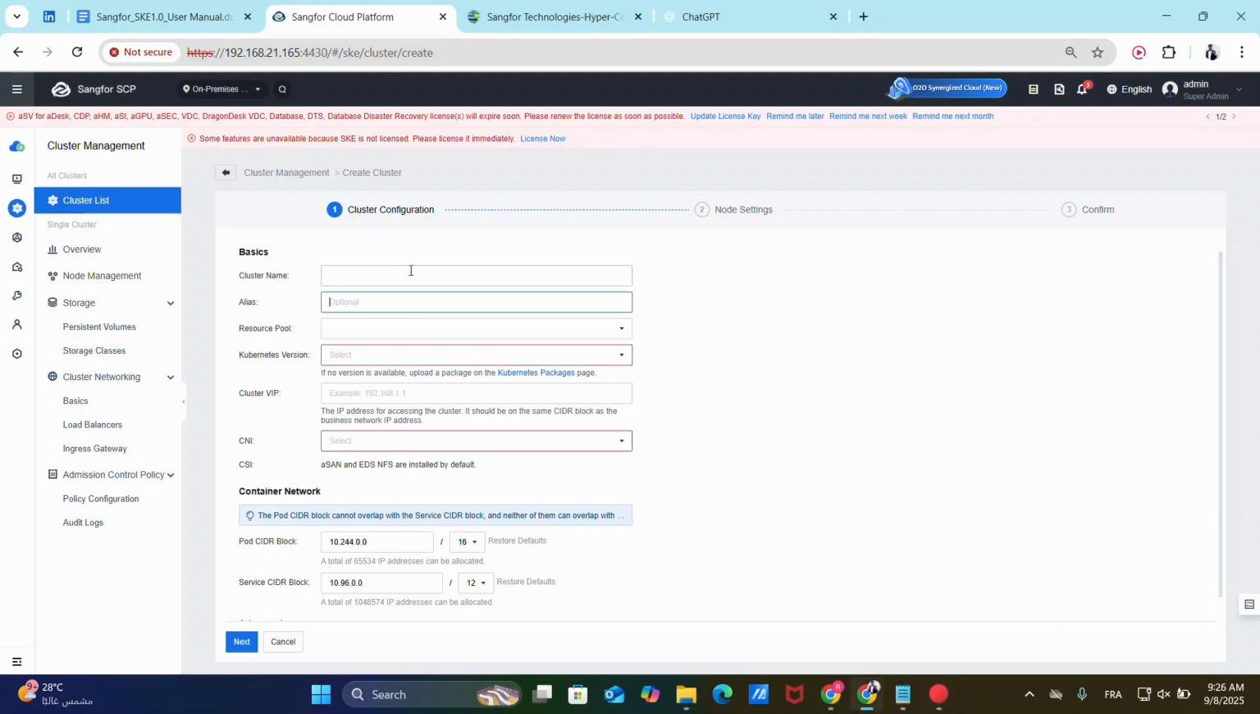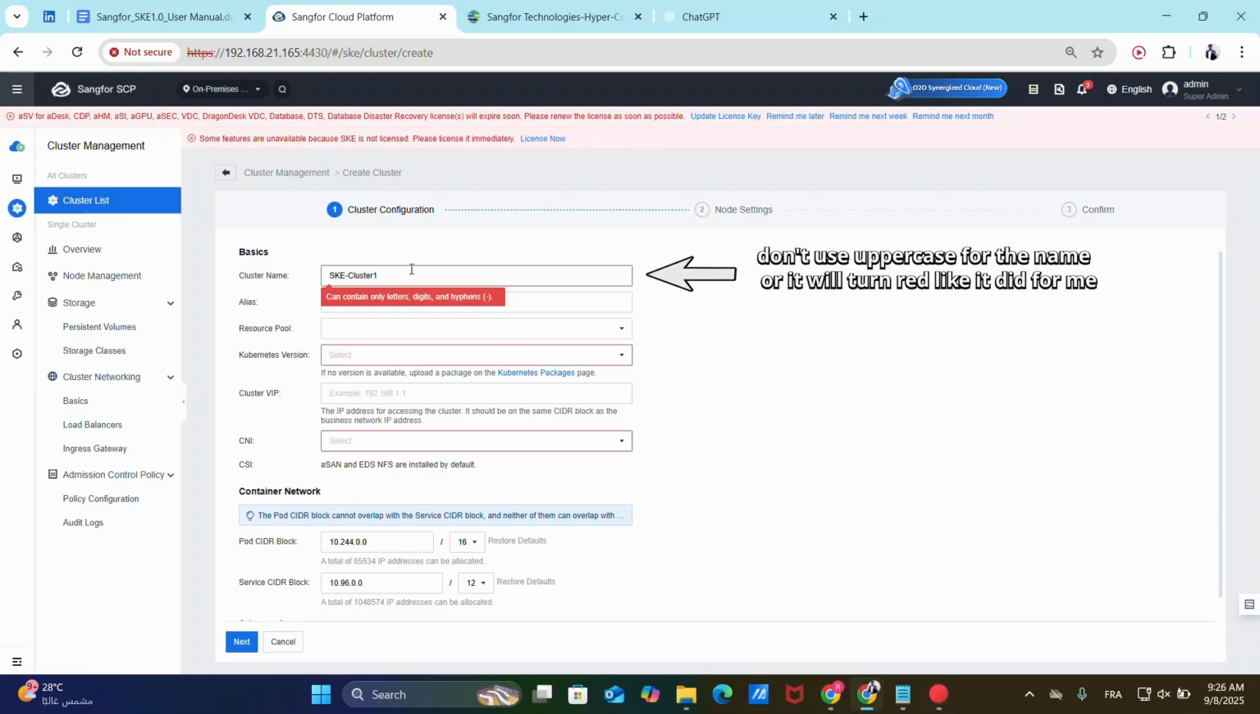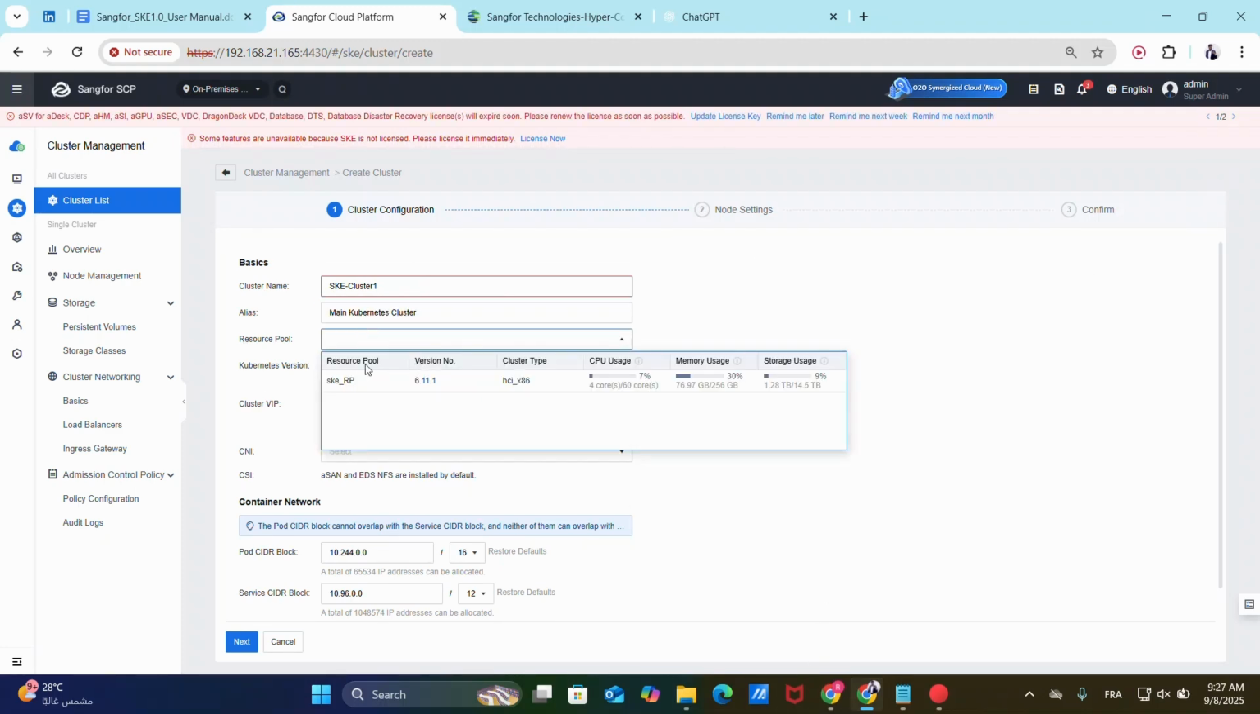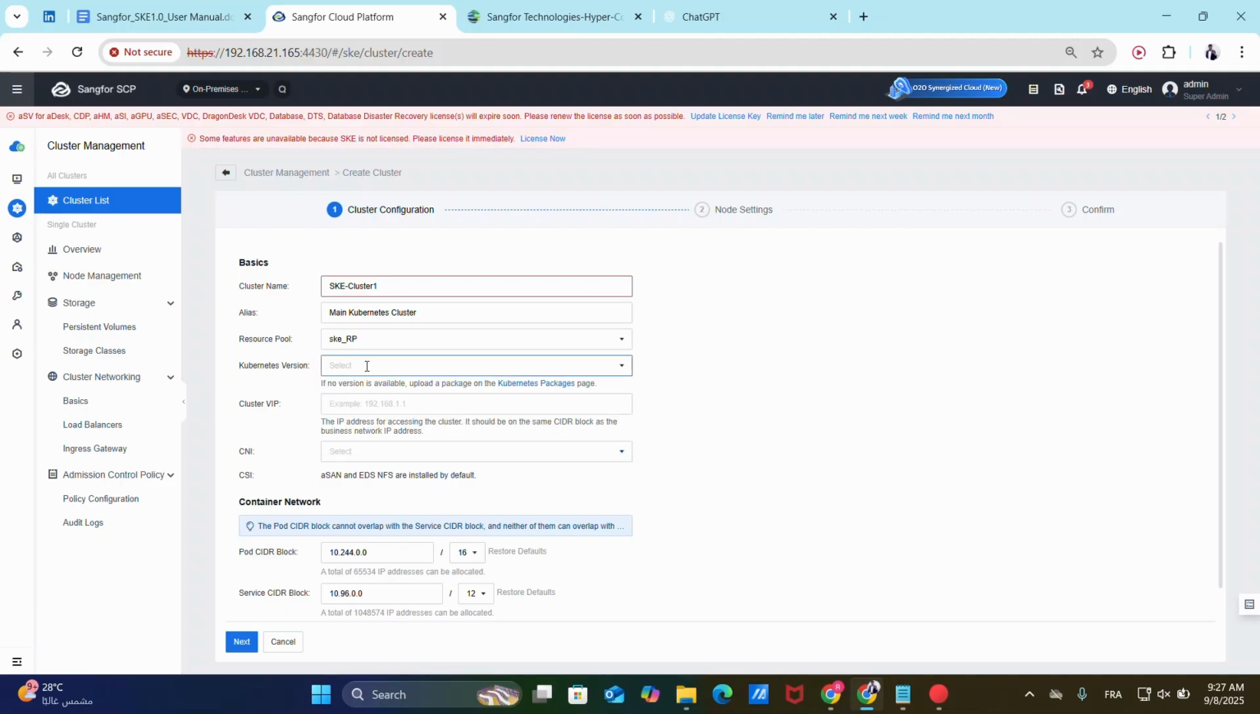Now let's start our cluster configuration. Go ahead and enter a unique cluster name because it cannot be changed later. For the alias, it's optional. Select the resource pool where this cluster will run. This determines which ACE resources will host your nodes. For the Kubernetes version, choose the Kubernetes package we uploaded. This sets the Kubernetes version and packages that will be installed on the cluster.